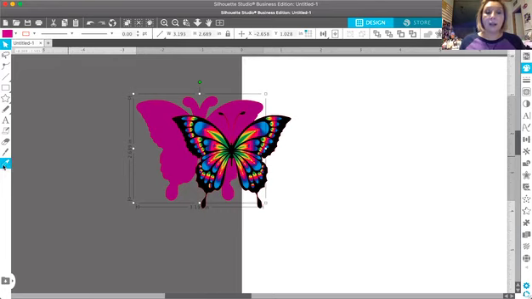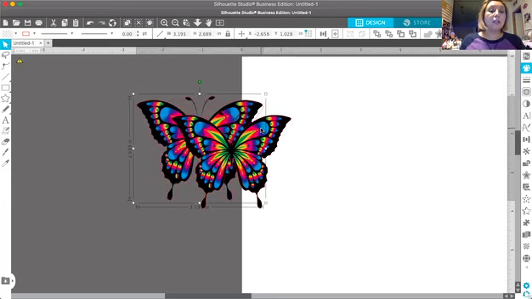So if we were to select the eyedropper on the left-hand side and click our image, our butterfly, say we wanted this blue, it's literally going to mimic the same colors in the butterfly because it doesn't know.